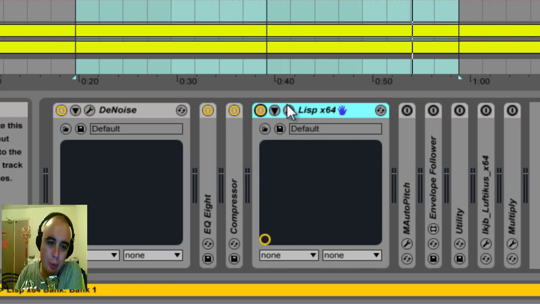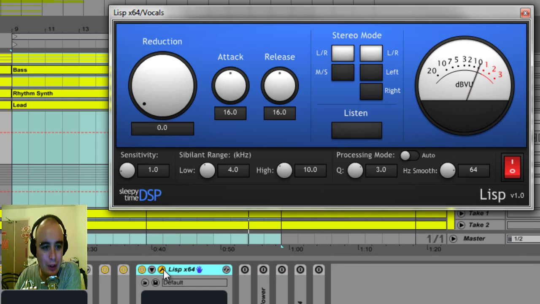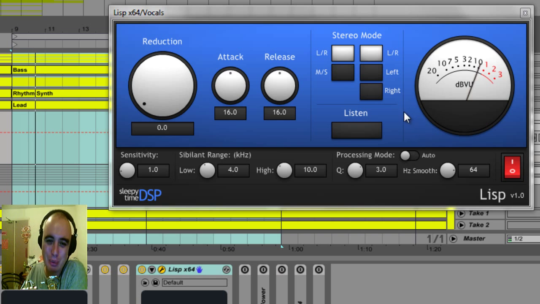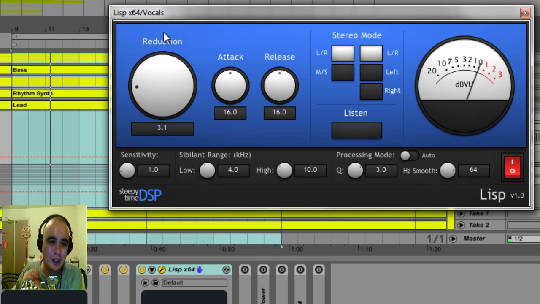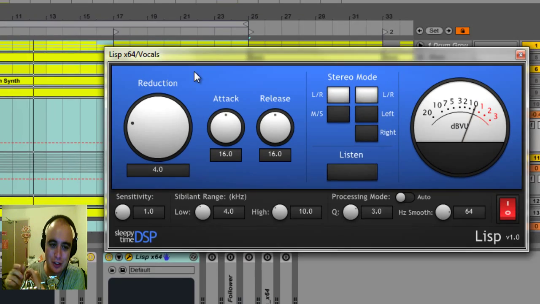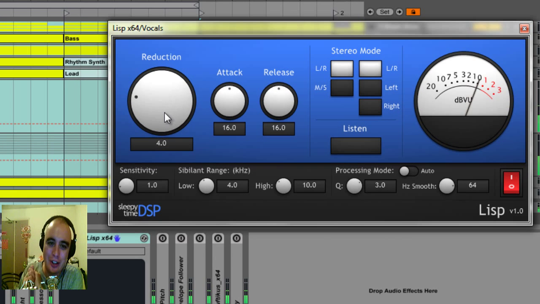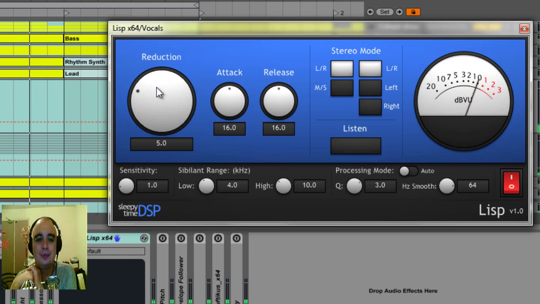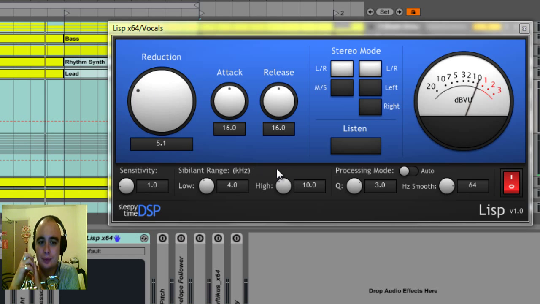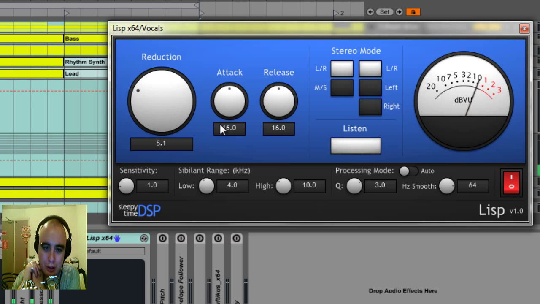So next up, a bit of de-essing, and I'm using Sleepy Time DSP, which is a free de-esser. I think it's called Lisp. It's from Sleepy Time DSP. So the reduction dial there is just going to bring down the loudness of the S's. Press on that listen button and you can hear exactly what's being taken out.